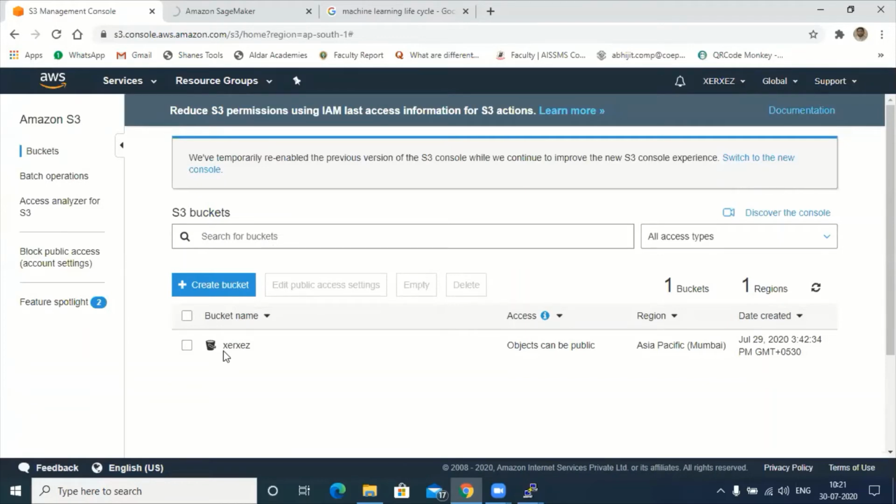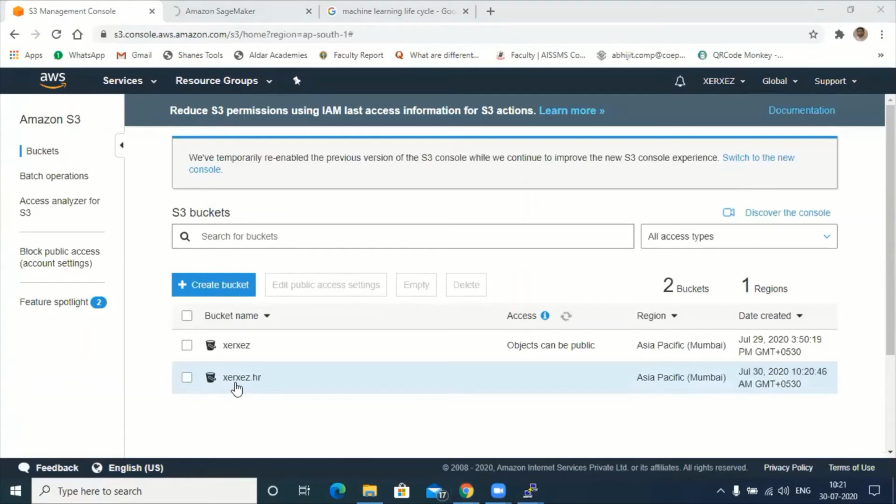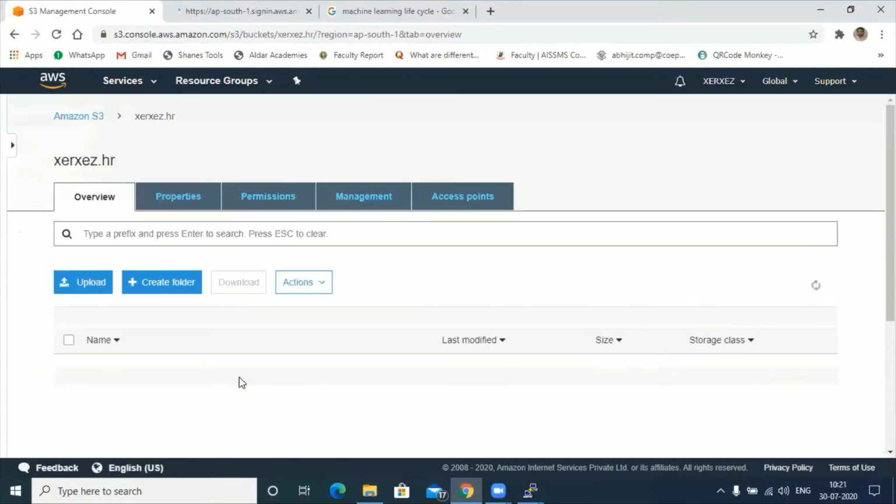One second, guys, I'm facing some problem here. The XER.hr bucket got created now. Okay, hit on this bucket. Click on this bucket now. Click on this bucket. Okay, so you will be redirected to this page.